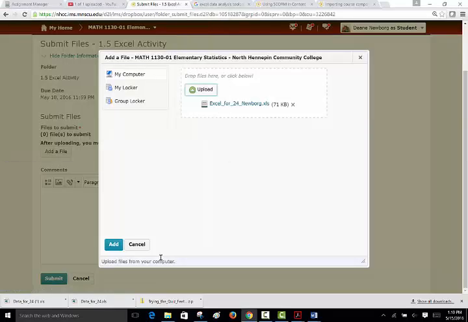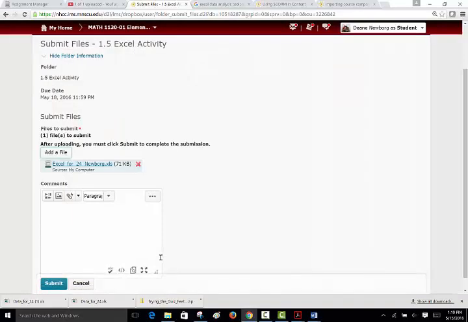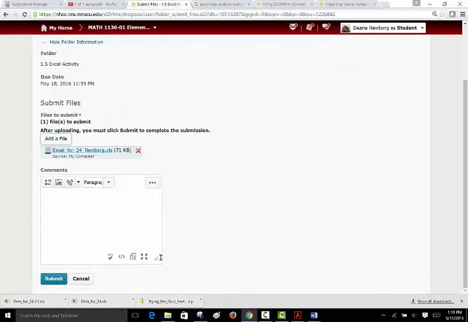and then I would click Add, and even after I click Add, I still have to hit Submit, okay? I don't want to do this because I don't want my own file in there, but that's what you would do, and then you would get like a success message after that, so I'm going to hit Cancel. All right.